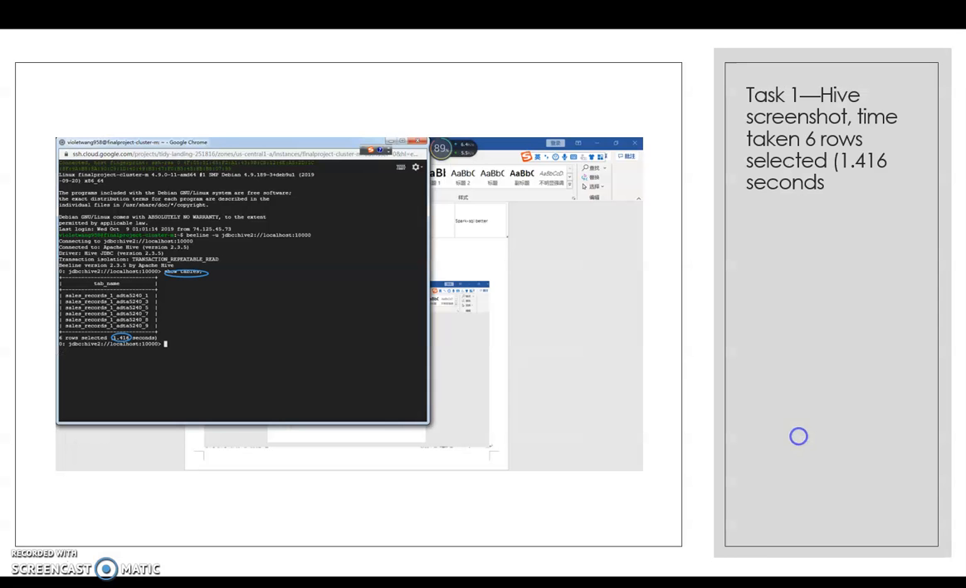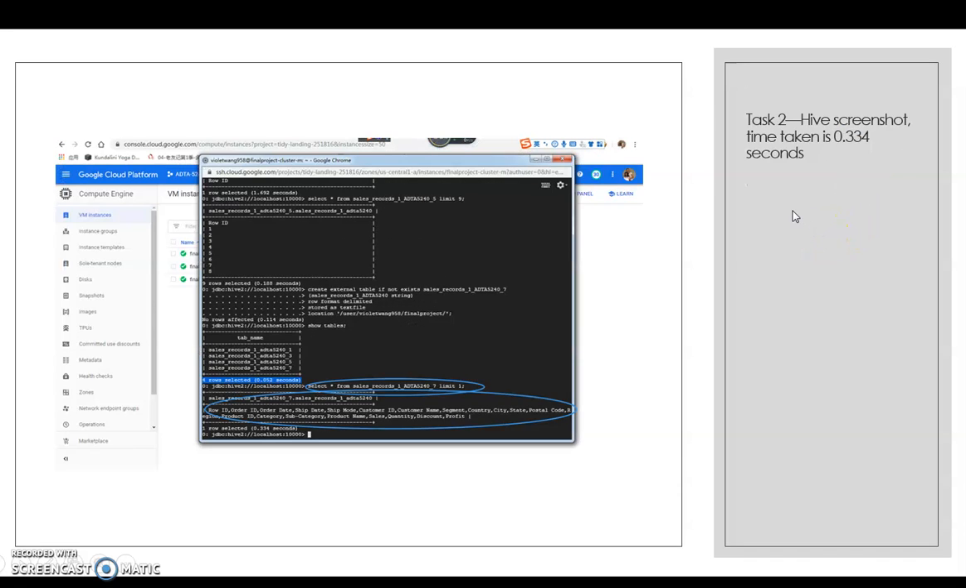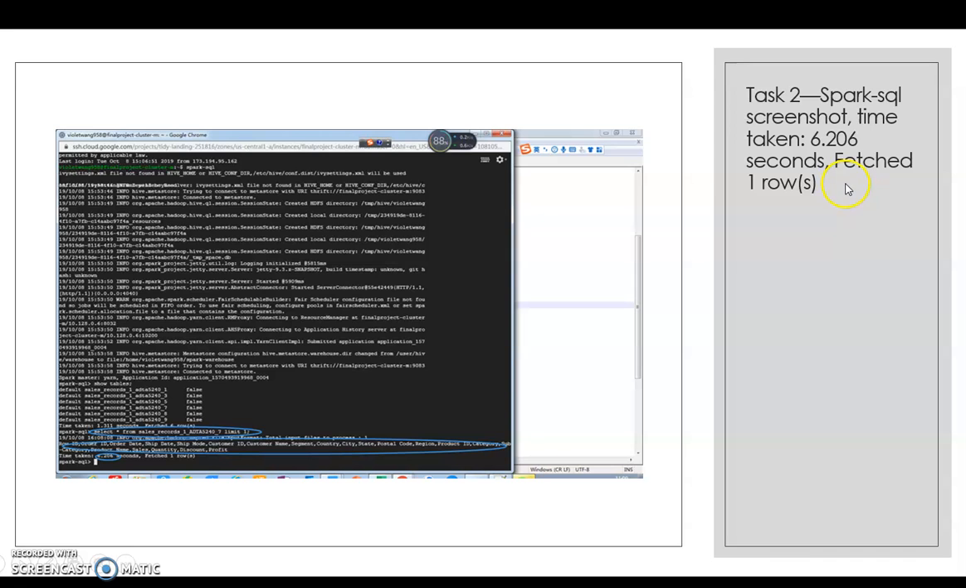Let's see the details. In the first task, the tables have been created. Hive used 1.4 seconds, and Spark used 2.3, so Hive is better here. Then the second task is extract the schema. Hive used 0.3 seconds. Spark used 6.2.